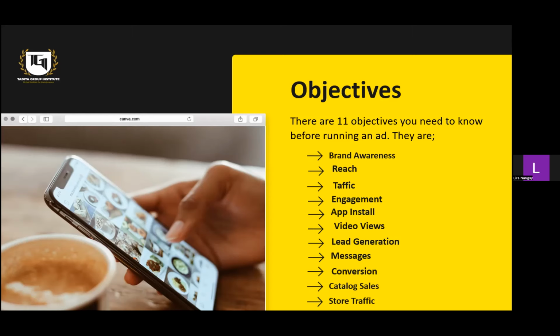And then the next one is messages. With messages, you just want more people to get to you through maybe Facebook Messenger, maybe through Instagram, or maybe through WhatsApp. Remember that you can also link your WhatsApp account to your Facebook page. So at this point, maybe you just want people to message you through any of these platforms. The next one is conversion. We had seen conversion earlier, right? Which is any profitable action taking place on your ad.